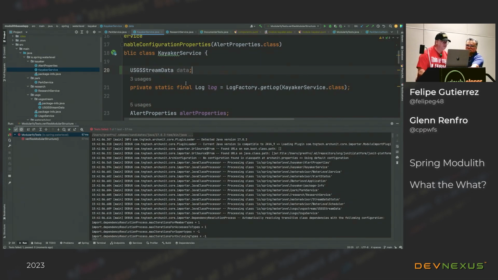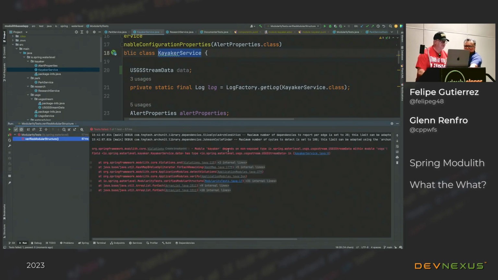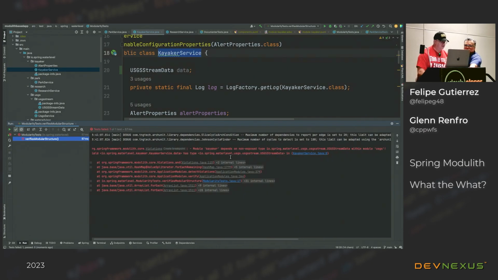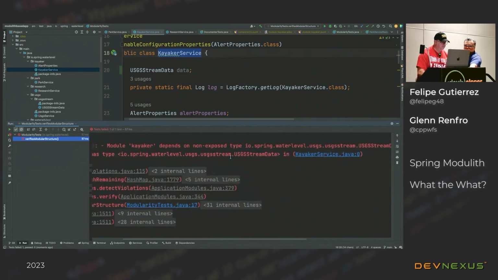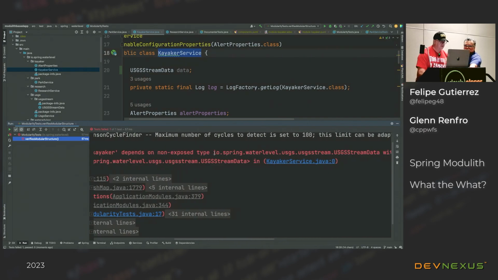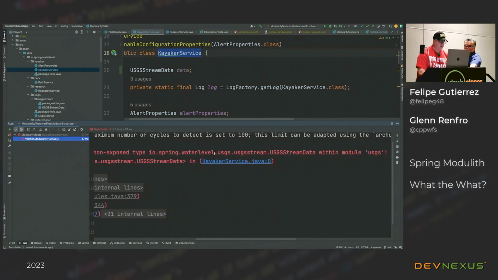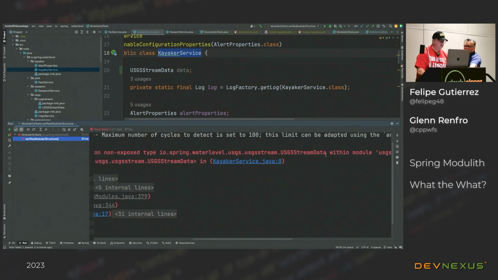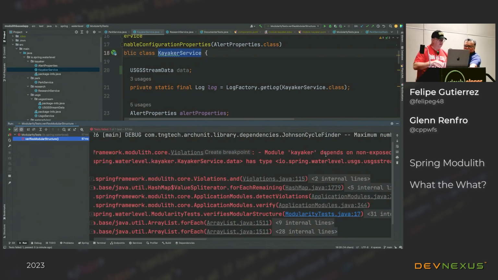So what I did was I used USGS stream data in the wrong module. I put it in the Kayaker. I need to put it in the Kayaker module to get this thing to break. So what we see is I used USGS stream data that's in the USGS module, and it should only be in that module, but when I used it in the Kayaker module, it tells you what? Module Kayaker depends on a non-exposed type of USGS stream data within the module USGS. So by breaking that rule, it's telling me about it. So now let me get rid of this.